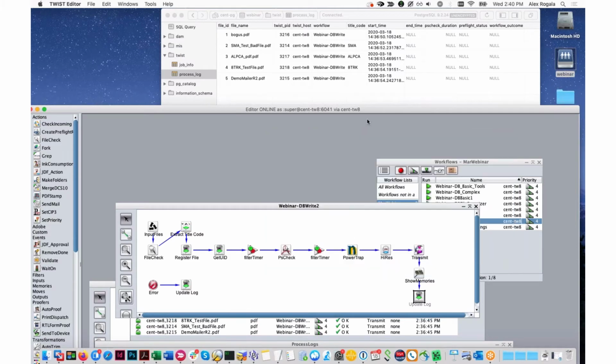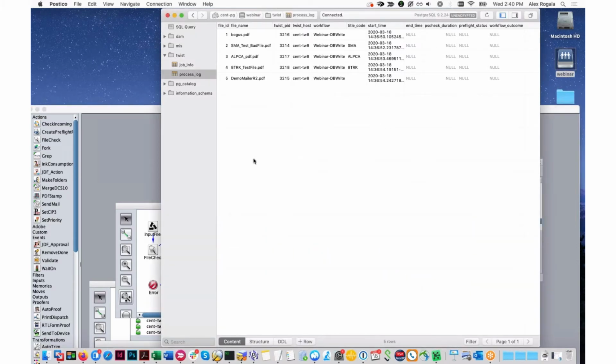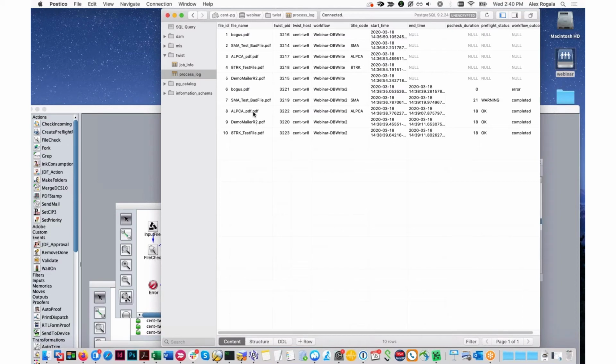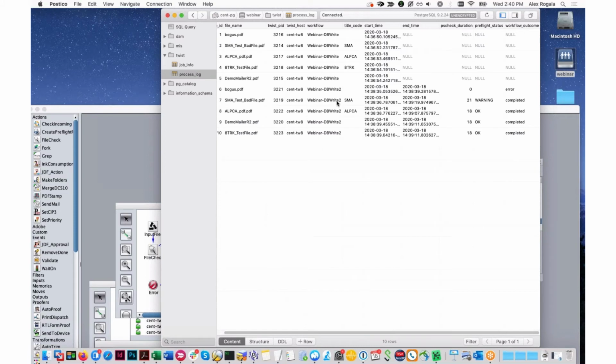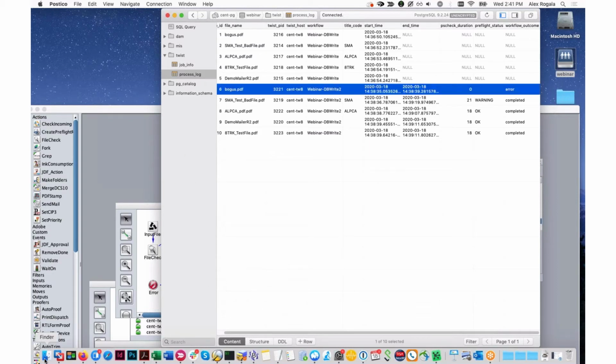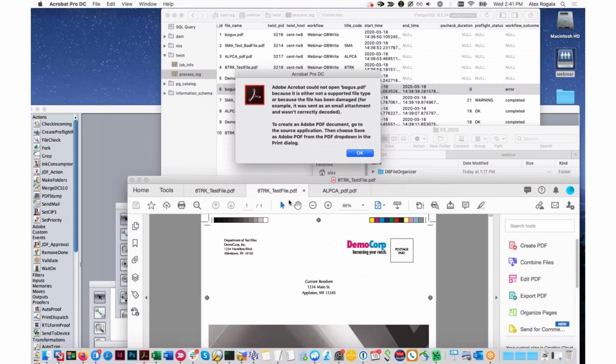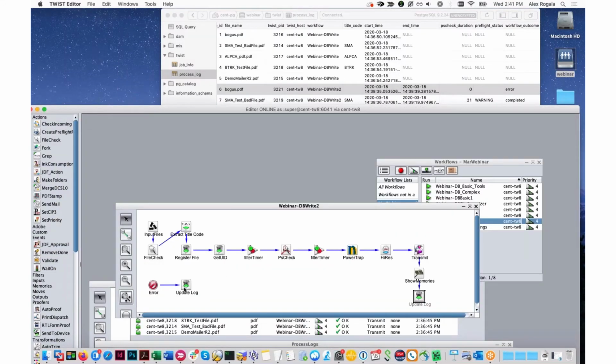So if I refresh here, these ones are not going to get updated because these were separate files. But you'll see that we have several new ones that came in through the second workflow, and you can see it pulled out the title codes where it found them. We have start time and end time. We have the duration the PS check took. We have pre-flight status, so we have a file here that had a pre-flight warning, but it completed the workflow successfully. And we also have one other file that failed the workflow because it's a corrupt PDF. If I try and open it up in Acrobat, it's going to yell at me because it's not a valid PDF.